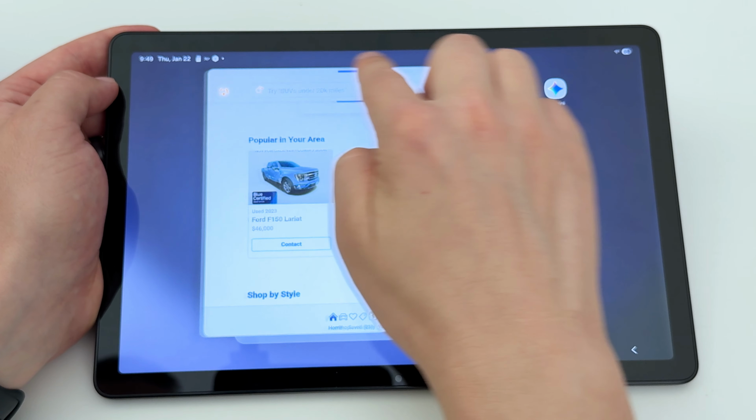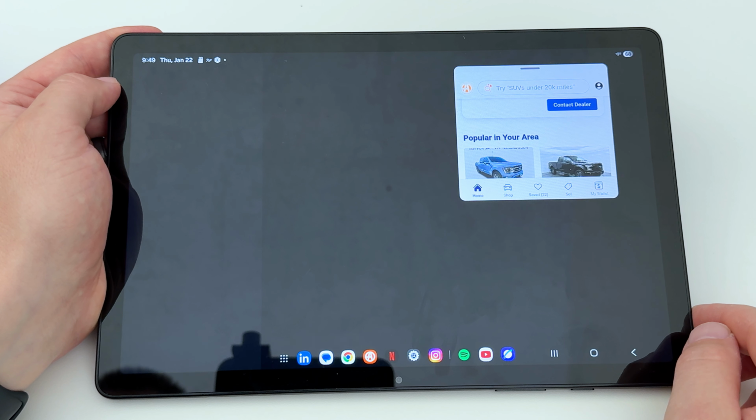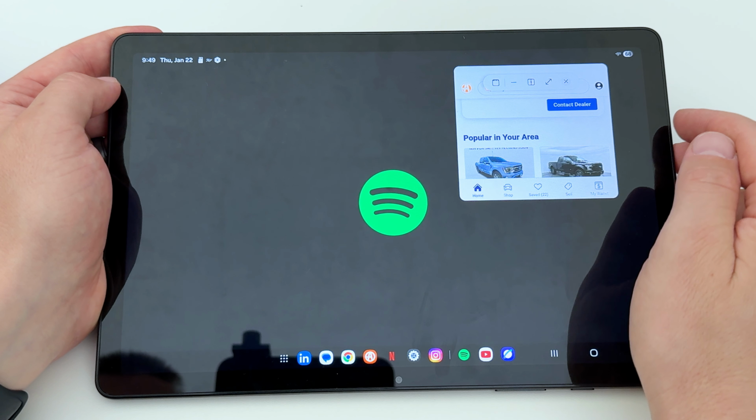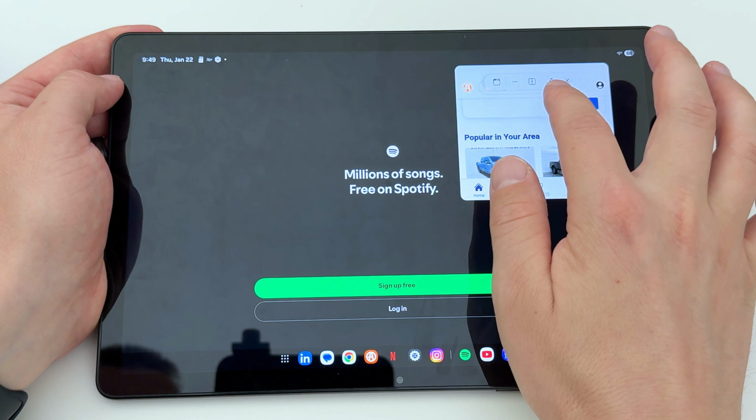If you tap the blue handle on the top of your window, you'll see options to close, expand, or maybe switch to the split screen view. And that's how you use the pop-up windows.